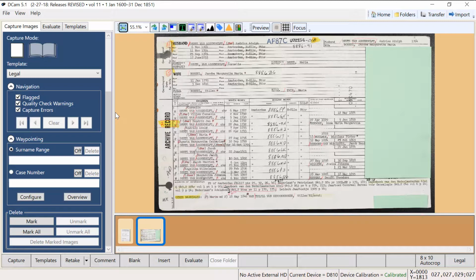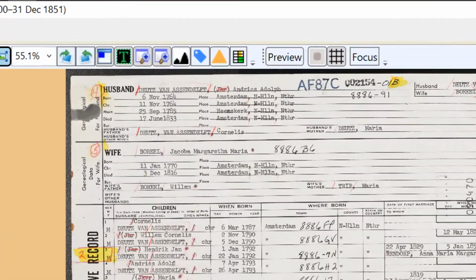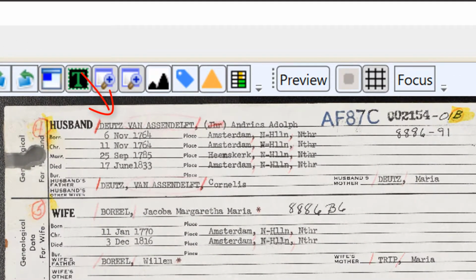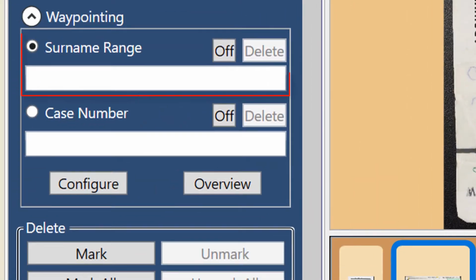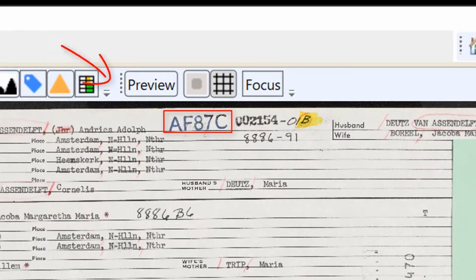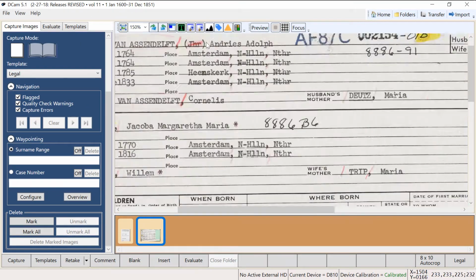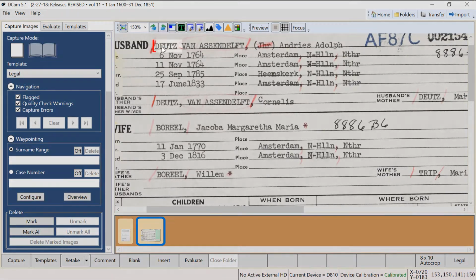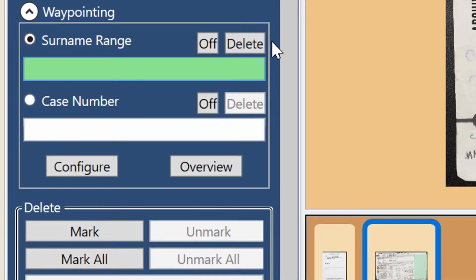The information added to the waypoint will depend on the information in the document. In this case, these documents are organized by the husband's last name. This last name will serve as the surname range waypoint. We will also be entering the case number waypoint, which is this 5-character code that starts with AF. As we can see, this first surname is spelt DEUTZ. We enter the name into the surname range waypoint.